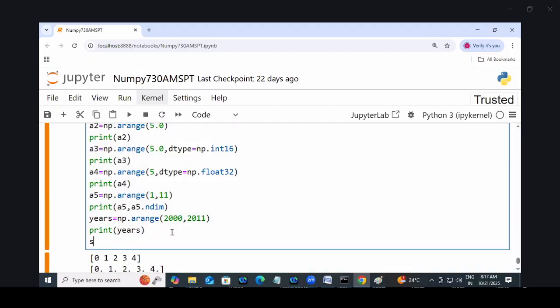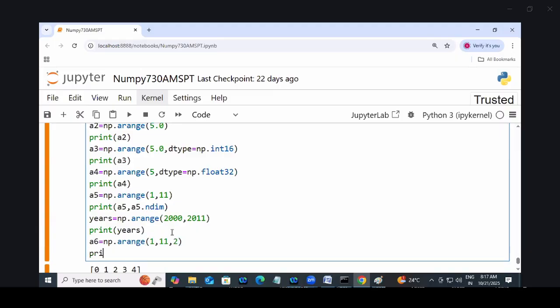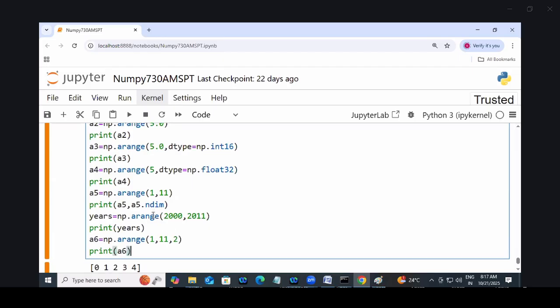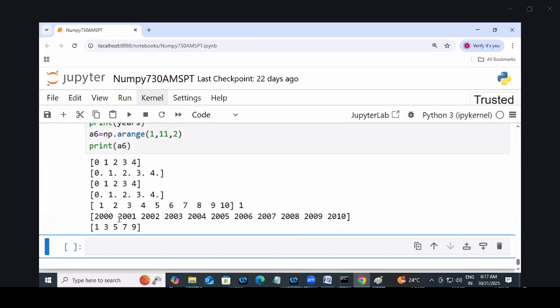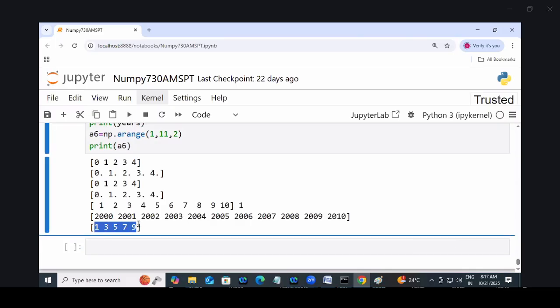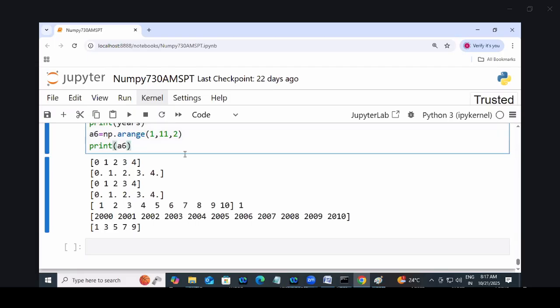If you want to generate a sequence of integers, you can also give the step value. If I'm writing A6 equal to np.arange(1, 11, 2), it will create an array from 1 to 10 with a difference of 2. You can see these are odd numbers: 1, 3, 5, 7 and 9.